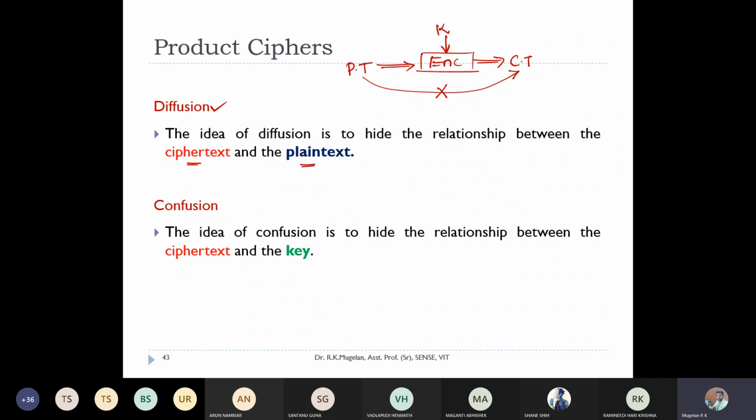then you are satisfying the diffusion property. This part is taken care of by all your P boxes. That's why the P box is also called the diffusion box.